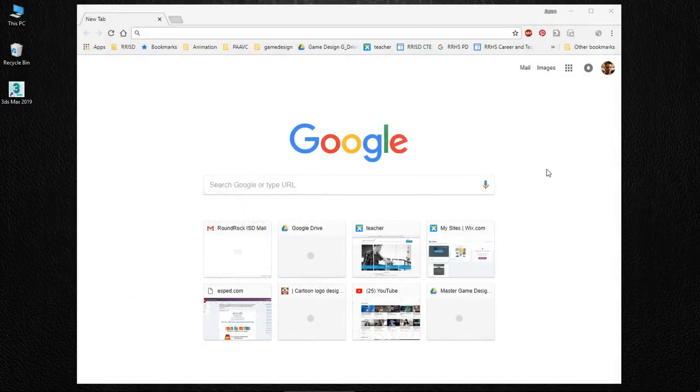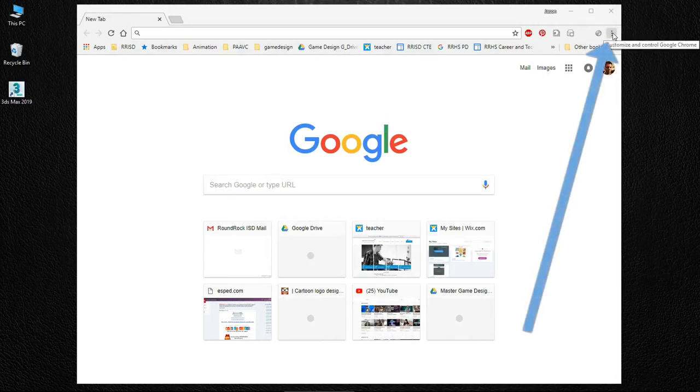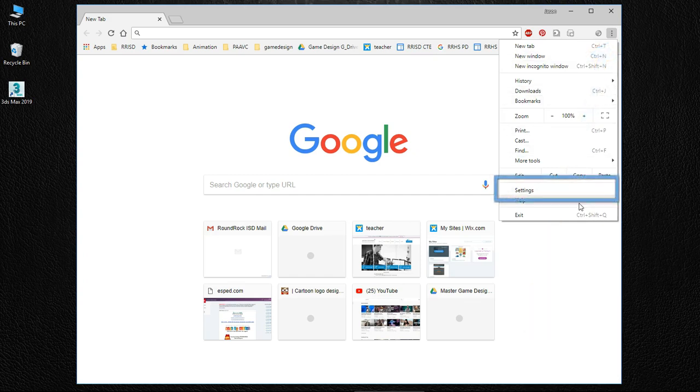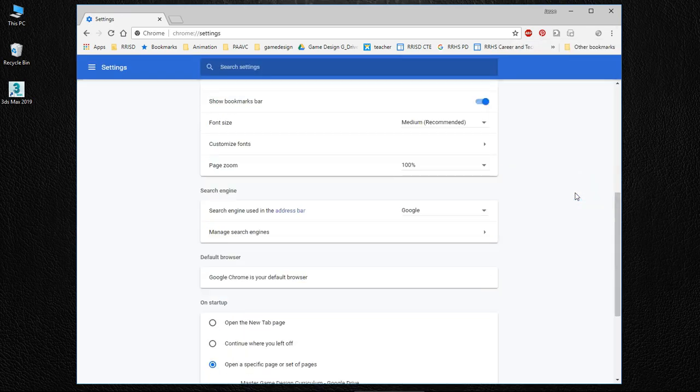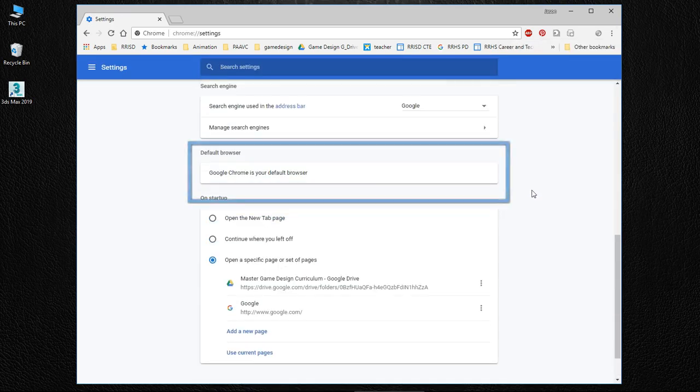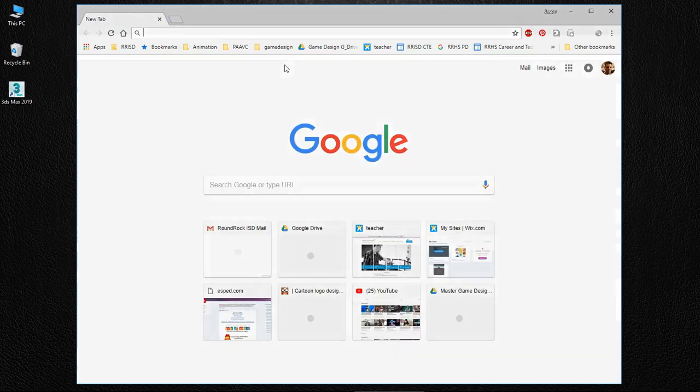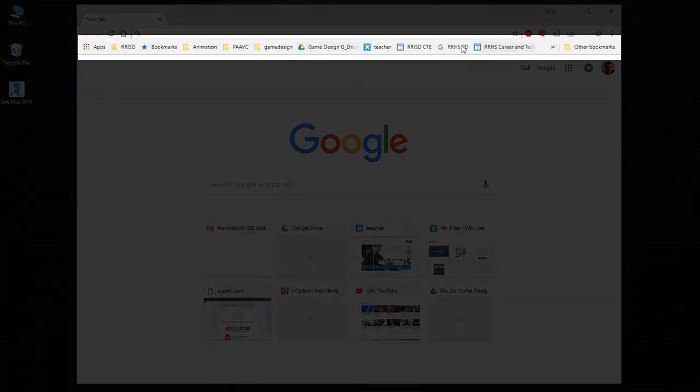When using the Chrome browser for the internet, we like to make that our default browser, so you can do that by going to these three dots and then Settings. You'll scroll to the bottom and you'll look for Default Browser, and then here you'll click the button to make Chrome your default browser.